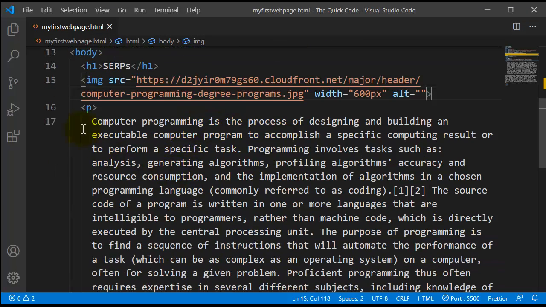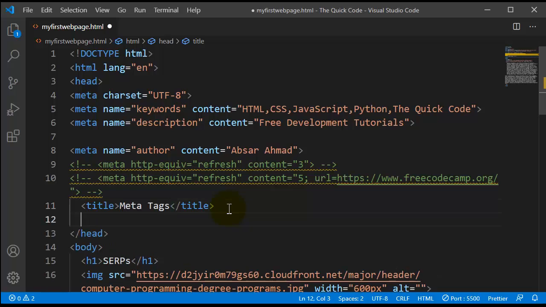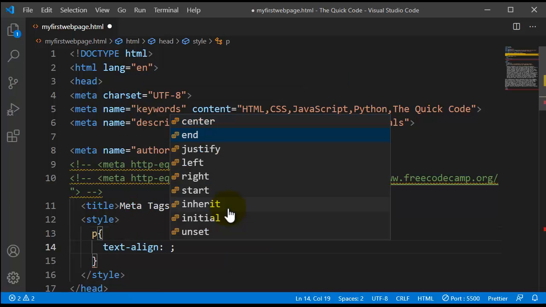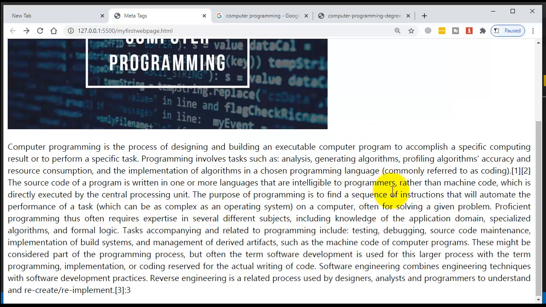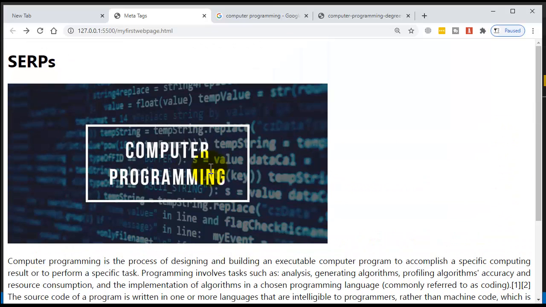And one more thing is, within the head tag I'm going to use a style attribute and target the P, and for P just set text-align to justify. I come here and it is justifying the text. Now this is my very basic web page.